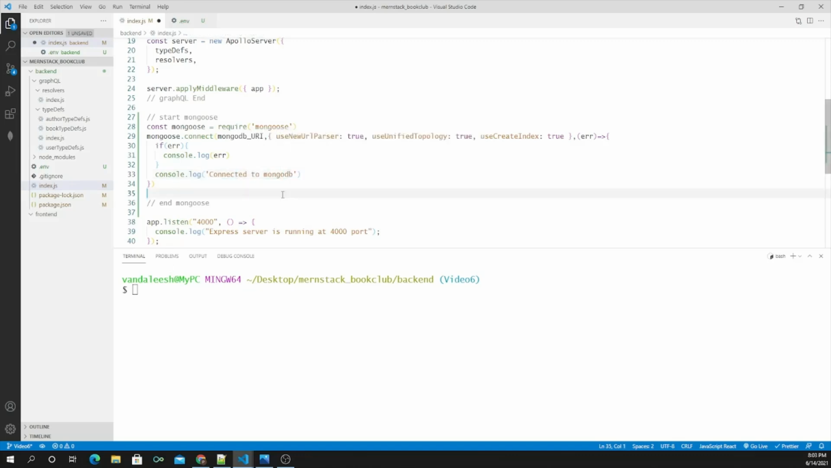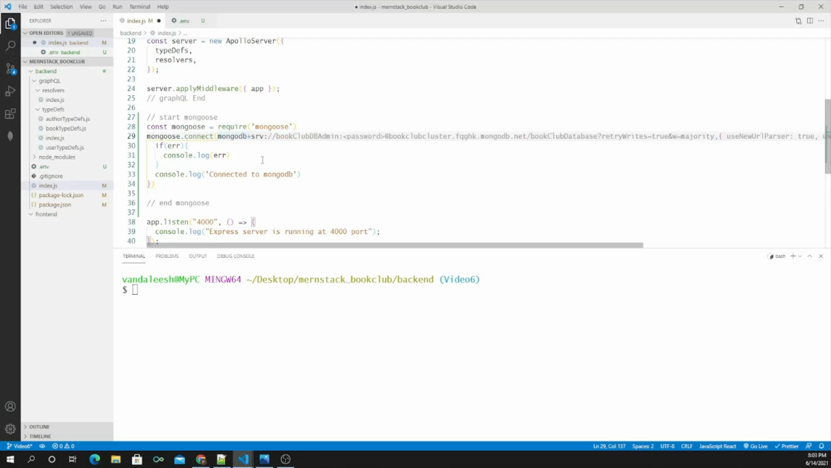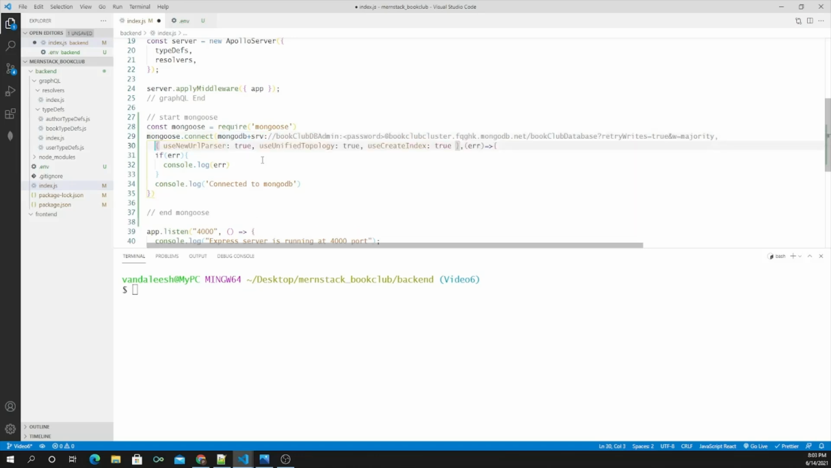Now let's copy the URI we got when we set up our account and set up the cluster on Atlas. So let's copy that text here. Now here we need to replace this password with our actual password.